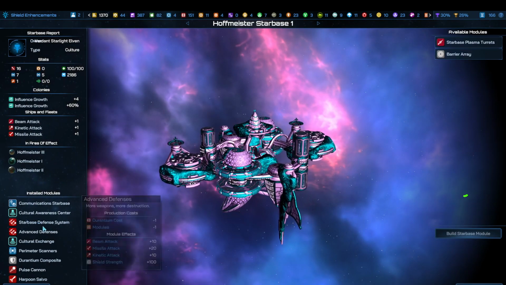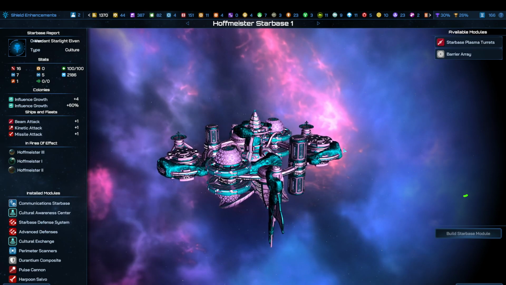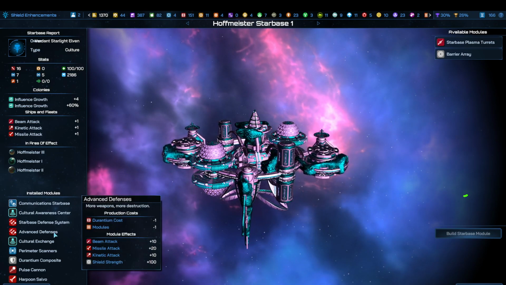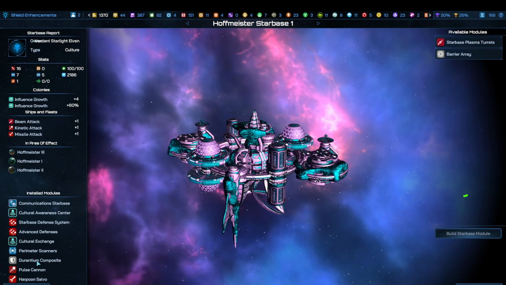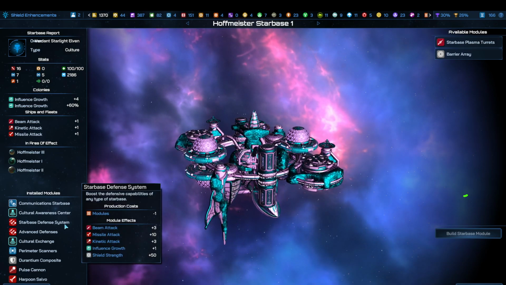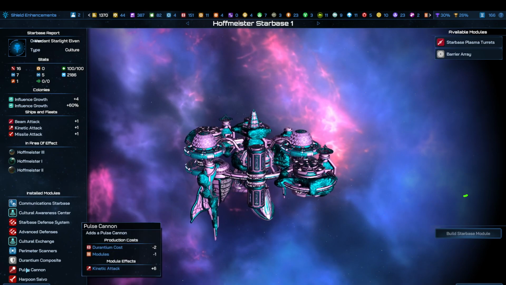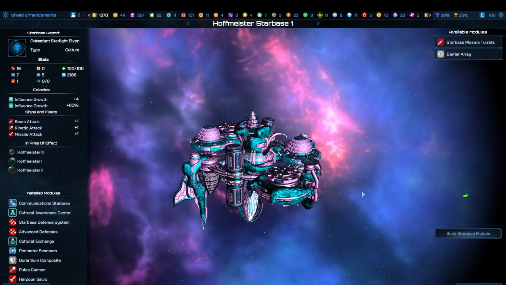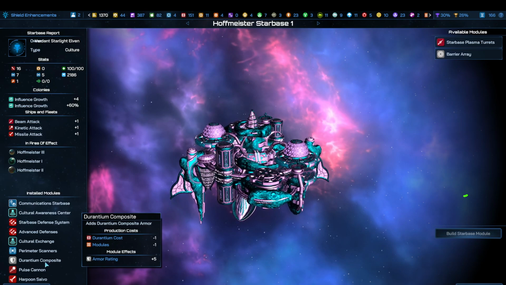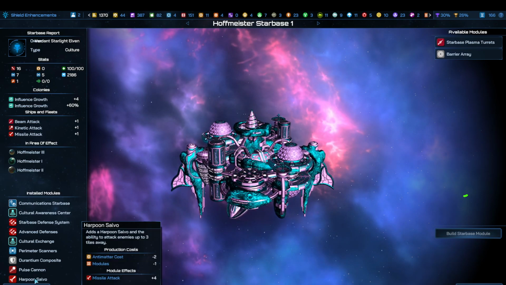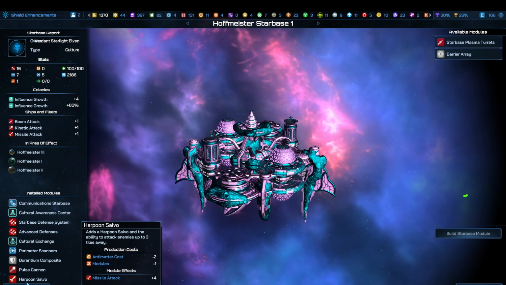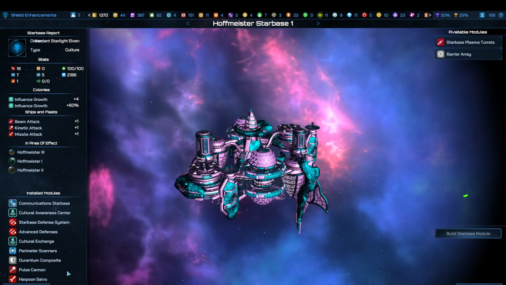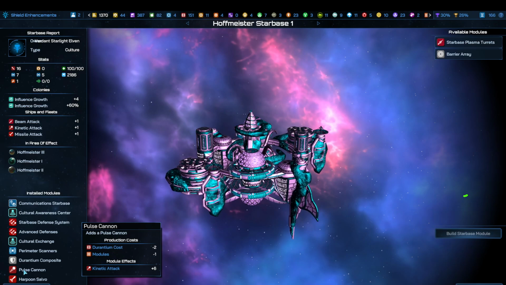They have many different things. You can build defenses on them. You generally want to build defenses because it improves their natural influence growth anyway. The defense systems, you could decide if you want. I wouldn't. I don't know why I even put this here. Oh, this one actually served a purpose, but you don't necessarily need the pulse cannon or Durandum composite. They're not adding to the influence growth, they just increase the stats. If you want harpoon salvos, it gives them a little bit of ability to volley. So that one's probably useful to do, but not the pulse cannon.